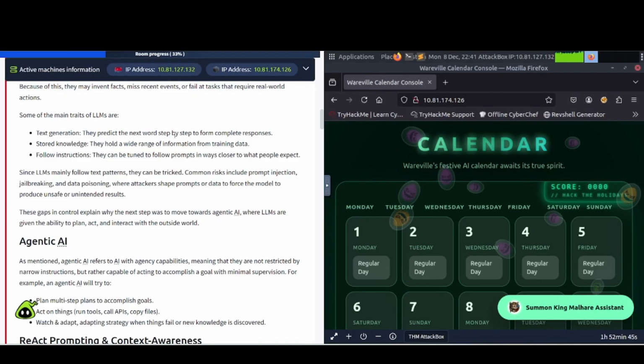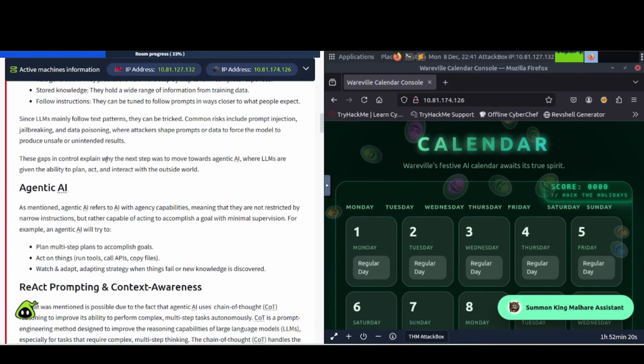They predict the next word step by step to form complete sentences or responses. Stored knowledge. They hold a wide range of information from training data. Follow instructions. They can be tuned to follow prompts in ways closer to what people expect. Since LLMs mainly follow text patterns, they can be tricked. Common risks include prompt injection, jailbreaking, and data poisoning, where attackers share prompts or data to force the model to produce unsafe or unintended results.